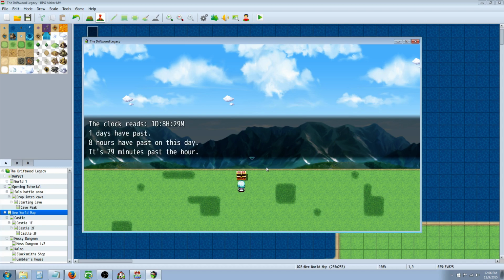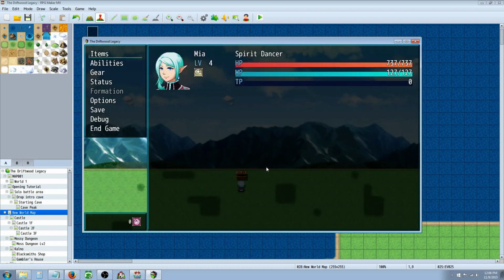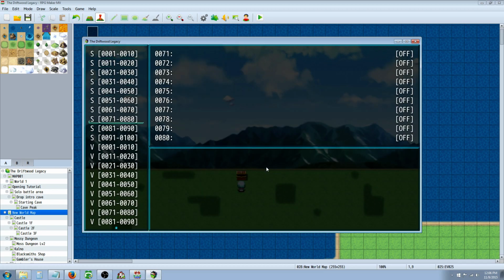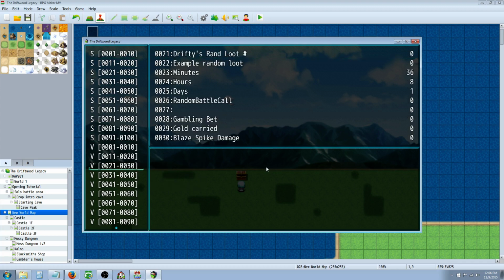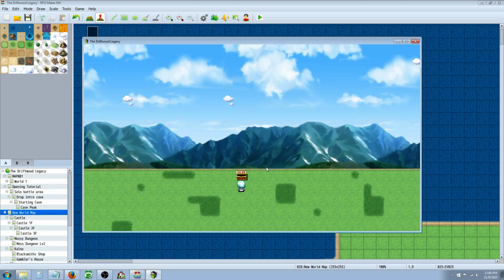And when the hours go past, let's go to debug real quick. And we're going to go down to our variables. And we're going to change the hours from 8 to 15. Okay, so now it should get dark because it's probably about time for the minutes to go to 60, in which case it goes back to 0, but it adds 1 to the hours. So when the hours go to 16, it's going to get darker.